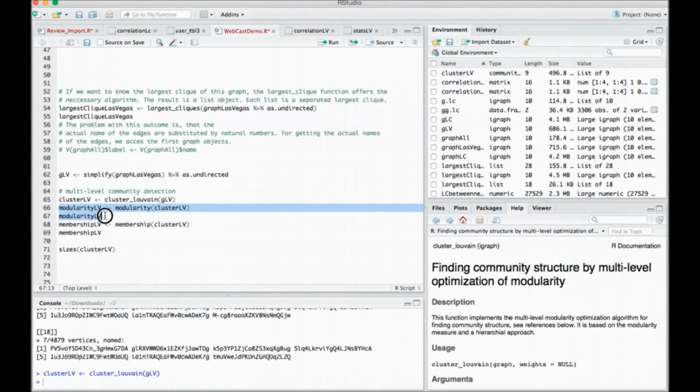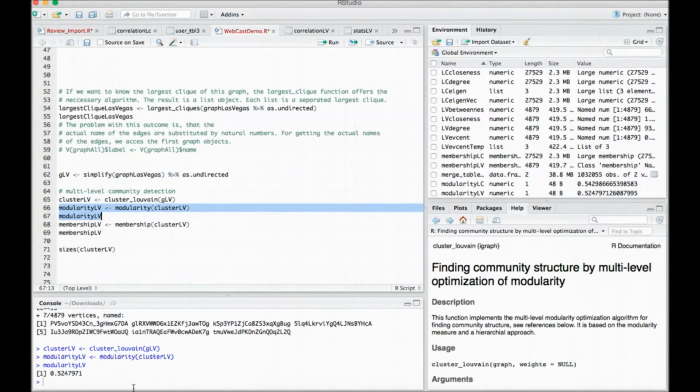Next we can look at what's the modularity of this cluster Las Vegas. It's 0.52. Next, maybe it's also interesting knowing the membership, so which user is in which clique.